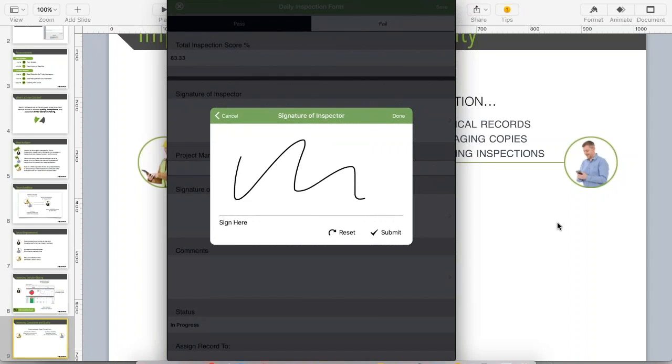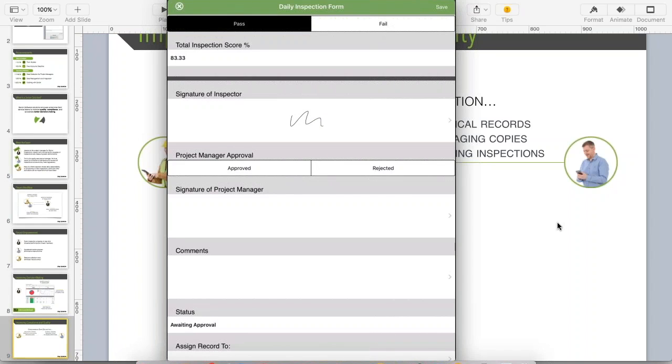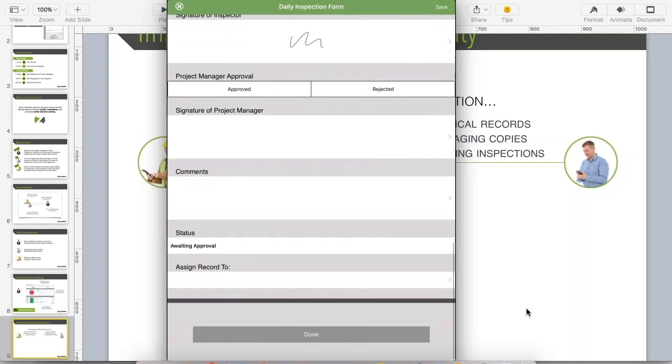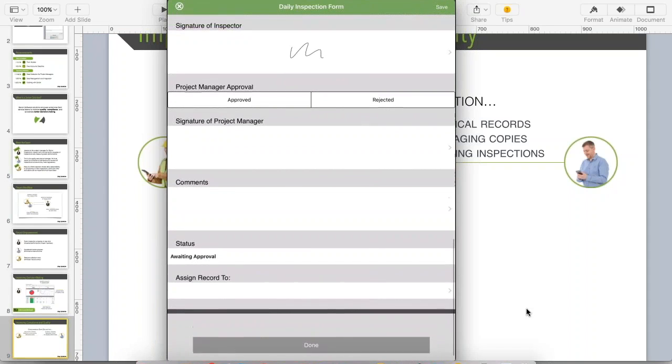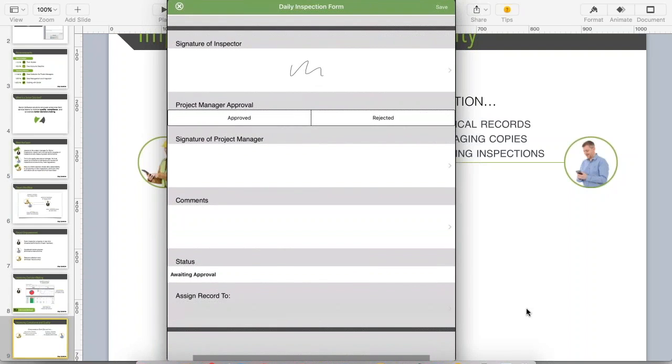Now once it's signed off, the status at the bottom here is going to change to awaiting approval, as you'll see. At this point, we need to look at sending this record over to Tim to take a look at and review this. And so, Ben, when you submit this record, you had mentioned that we're sending it over to Tim. How does that exactly work?